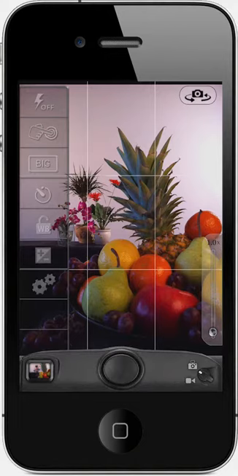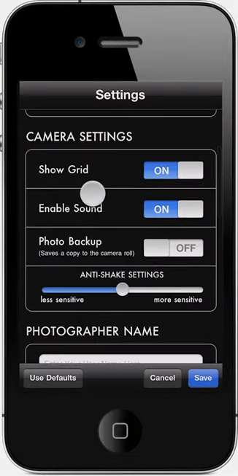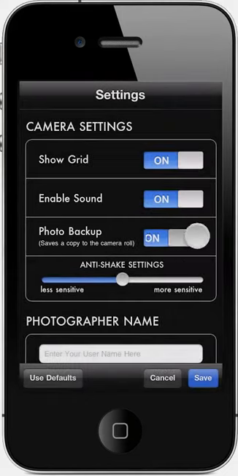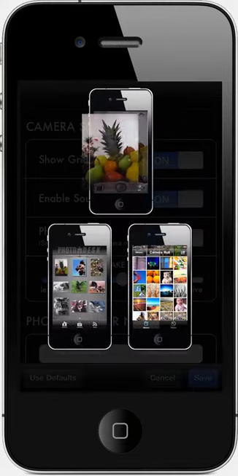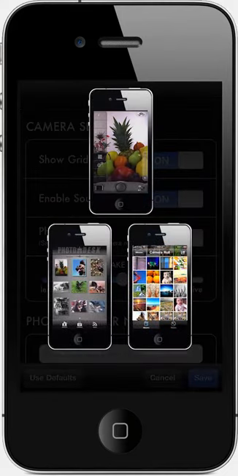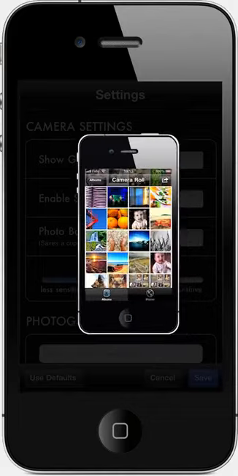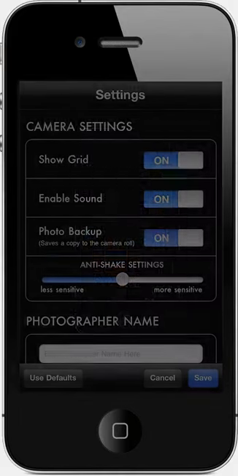At the moment, let's go back into King Camera's settings panel. There is also a very practical photo backup feature. When it's on, the photos taken are saved to the King Camera photo desk and to your device's camera roll. So if you delete King Camera from your device by mistake, you won't lose any of the photos you shot.